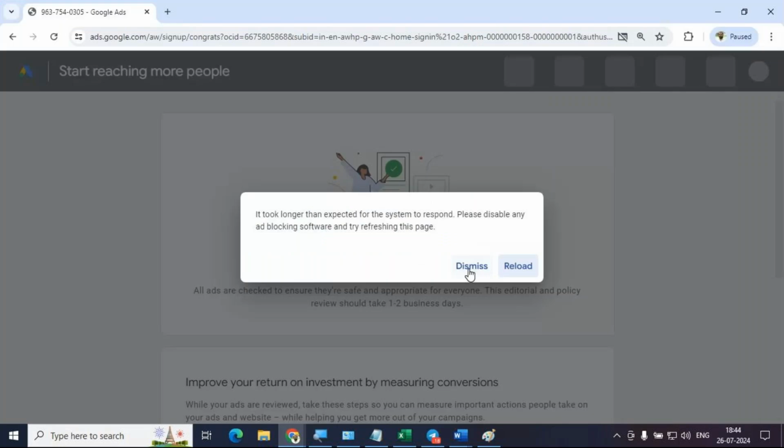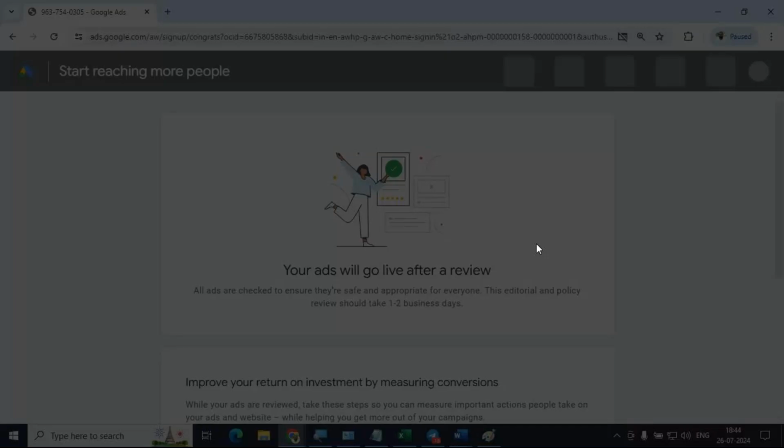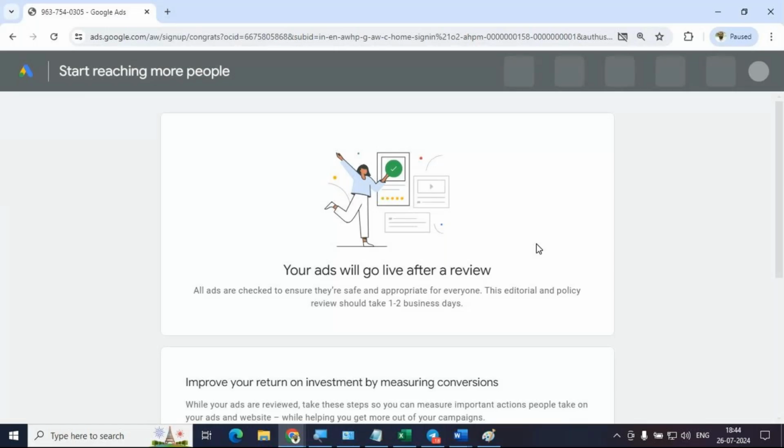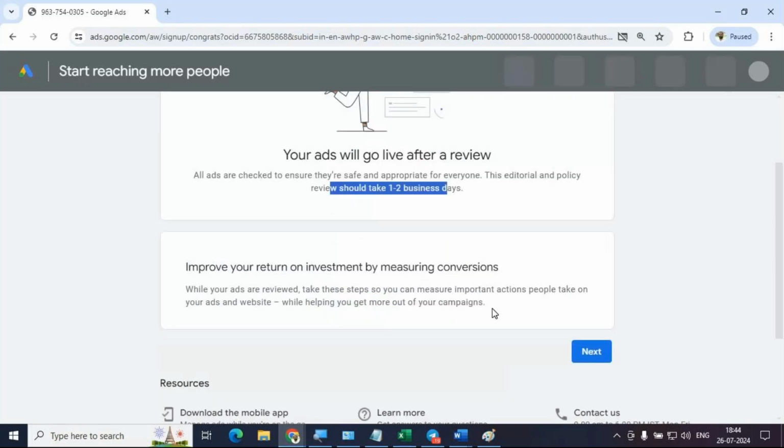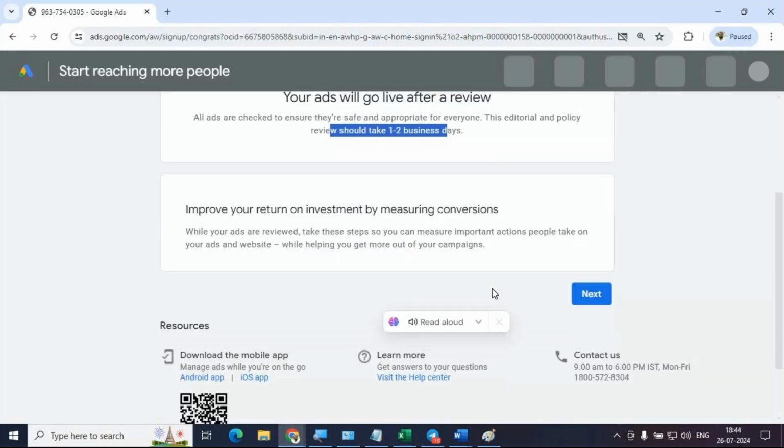So reload it, and it says that your ads will go live after a review. See this, all ads are checked to ensure that they are safe and appropriate for everyone. So you have some information, and review should take 1 or 2 business days. So make sure of that, and then only you click next.